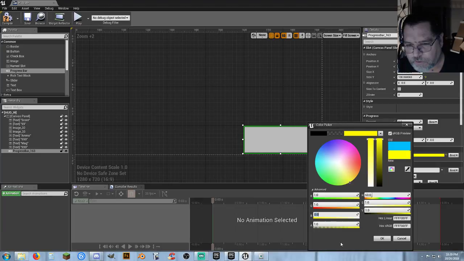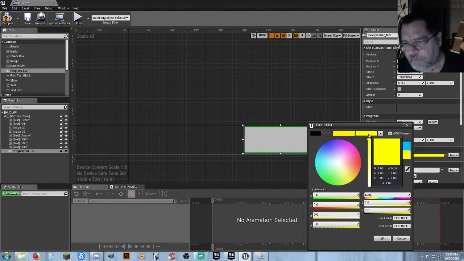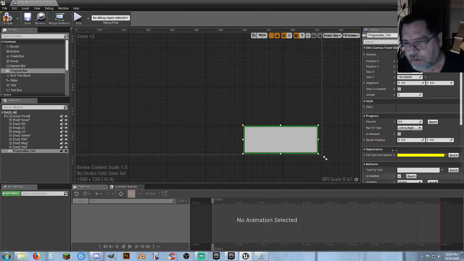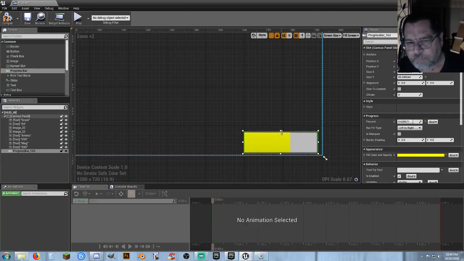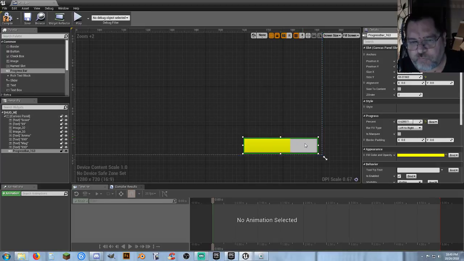Try that at one. So red, one. Green, one. Blue, zero. Alpha, one. Nope. Well, whatever. Yeah, we're using that one. And from our percent, we can do it and see what happens as we're going above and below the line there. So not make it too freaking huge.